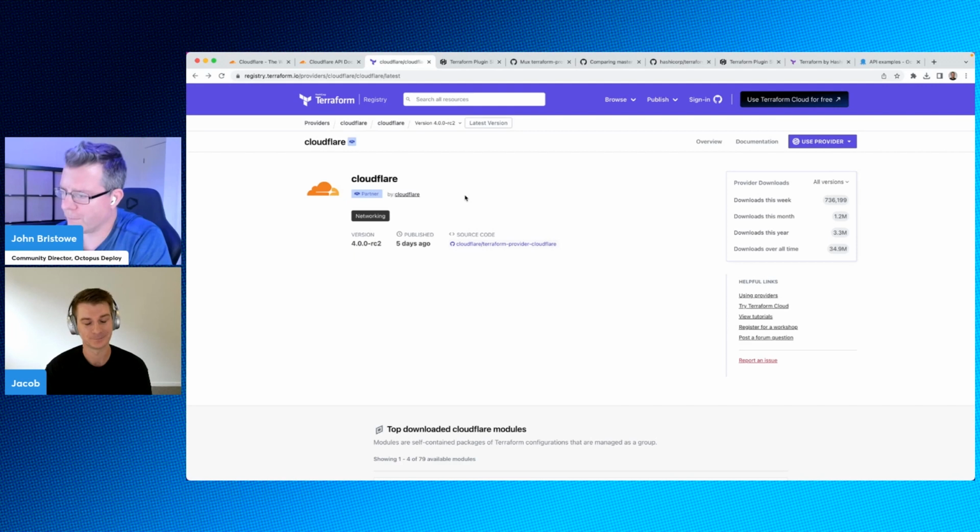Yeah, agreed. So the nice thing about the provider structure is when you build these things out, a couple of things need to be explained. Terraform is based on Go.